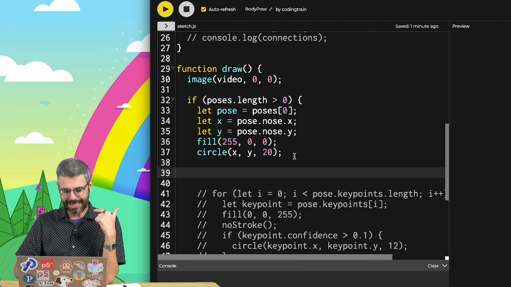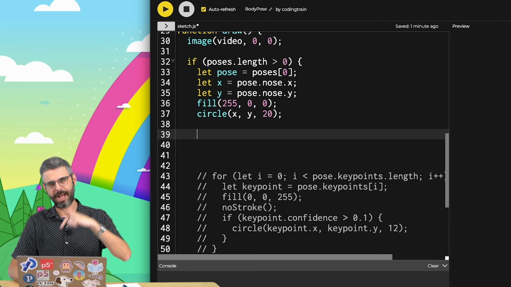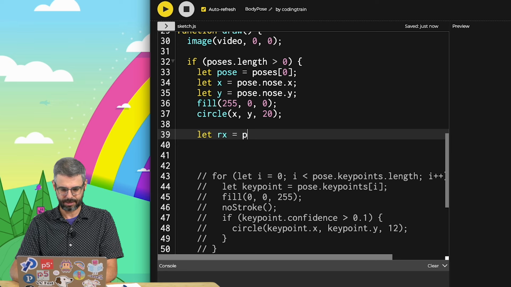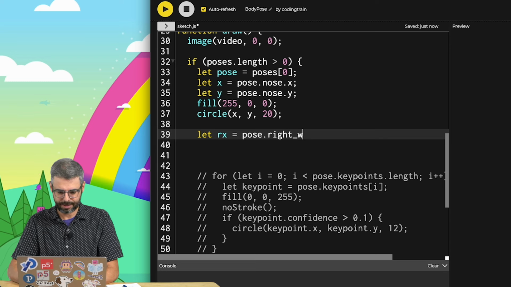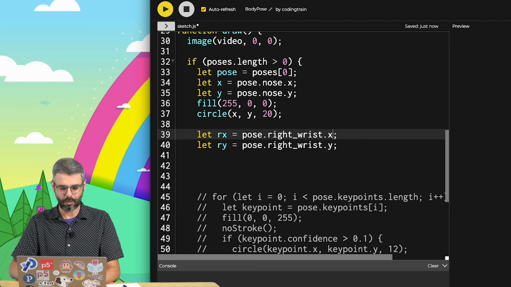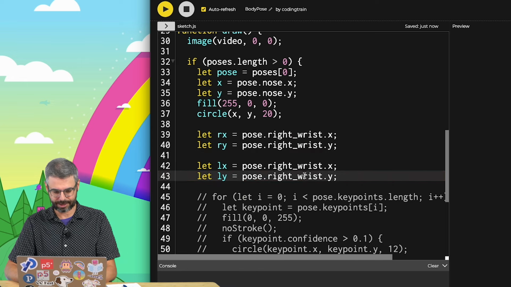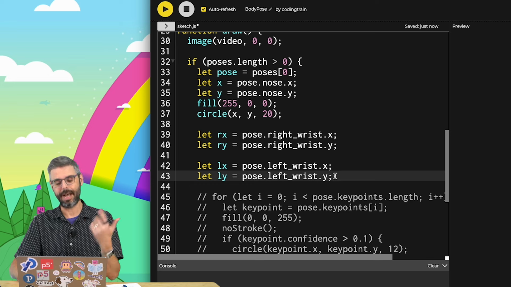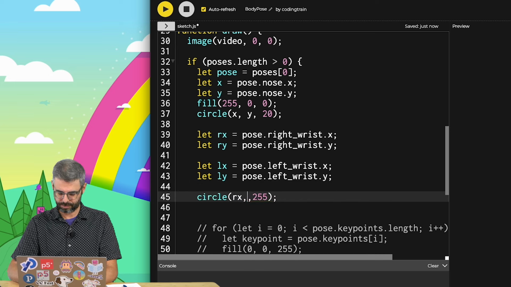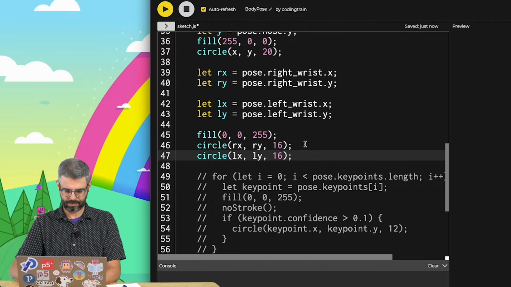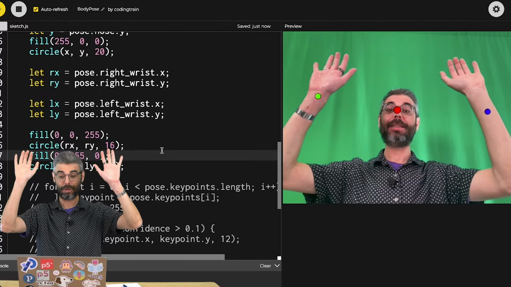So let's get 2 points. I'll call them Rx for right x and Lx for left x. And it's actually the wrist, which is the key point that MoveNet is tracking. So I've got the right wrist in Rx, Ry, and I've got the left wrist in Lx, Ly. Let's draw a dot for each of those. So you can see left wrist is green, right wrist is blue.